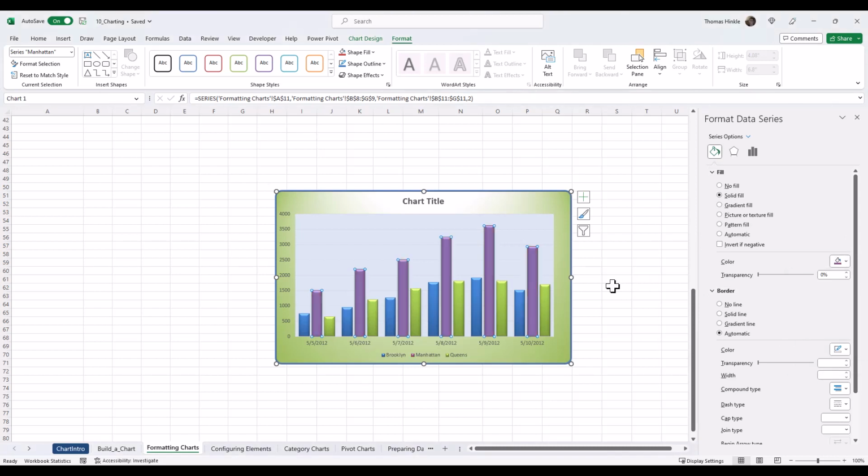Now, this is really interesting. What if I want to highlight one point in that series? So Manhattan is clearly the best sales, and 5/9 is the best day. So with the series selected, I can click on one of the bars, and now only that point is selected. So I can go to solid fill, and I can give that a color and make it really stand out. These are ways to enhance your chart to tell the story even better than just a basic chart.